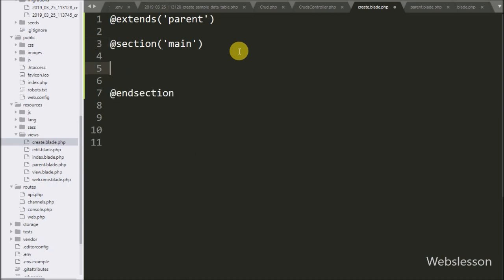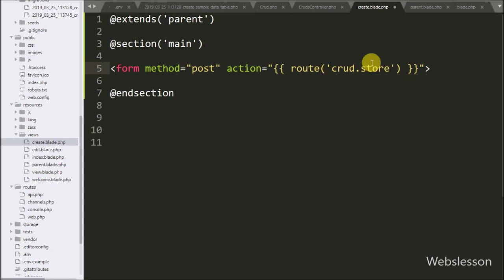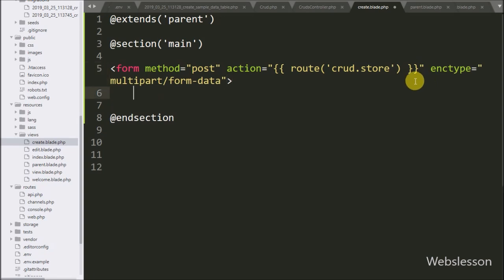Now we create the HTML form, so here we write the form tag, with action equal to a Laravel expression, and between this we write the route method. Under this method we write crud.store. It will send the request to the store method of the Crud controller. After this, here we write enctype equal to multipart/form-data for uploading an image.